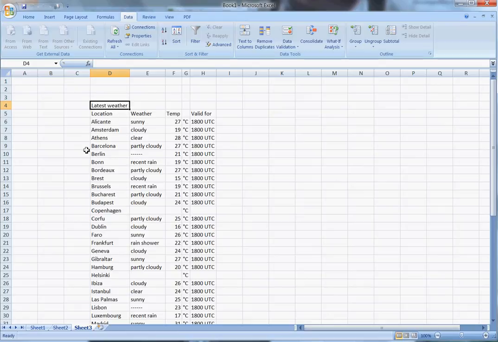It's pulled it in. Now the good thing about this is I don't have to go to that website again. If I want this information to update, all I would need to do is open the spreadsheet again tomorrow, and as long as I've got an internet connection, it will update the information for me.